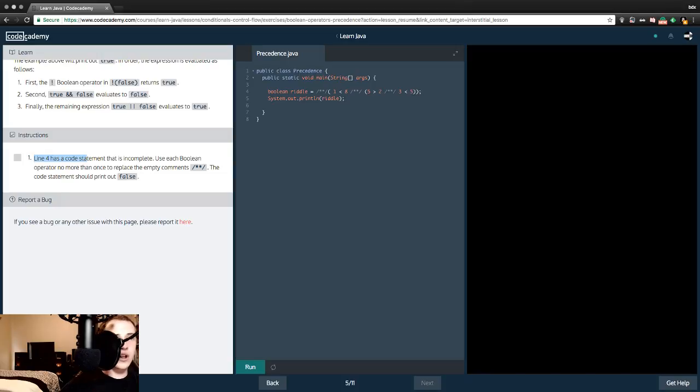Use each Boolean operator no more than once to replace the empty comments within the slash asterisk asterisk slash. The code statement should print out false. I kind of stopped listening around this section, so I'm not sure what the instructions said, even though I was the one who read them aloud. Let's look at this first, and then we'll revisit the instructions when I give a damn once more.